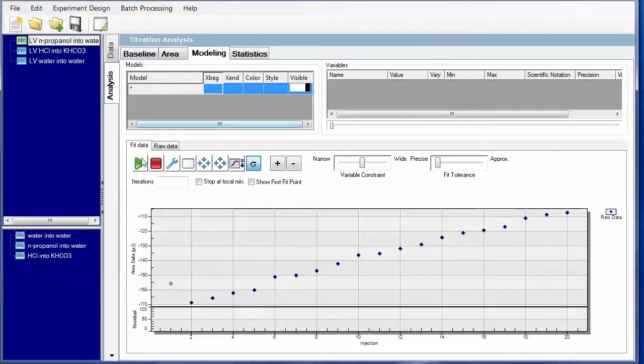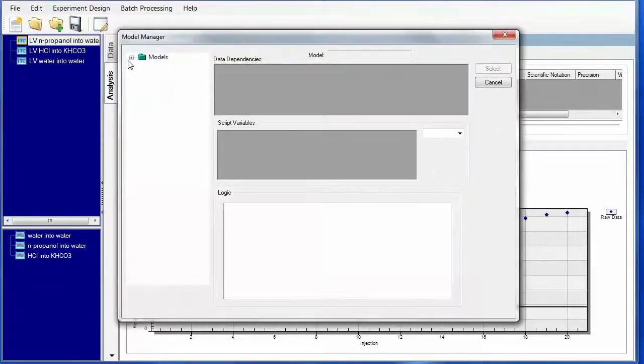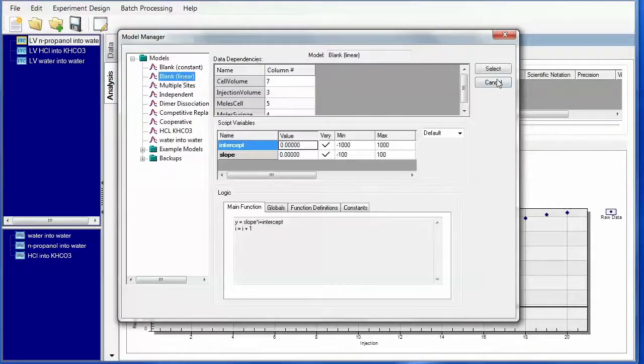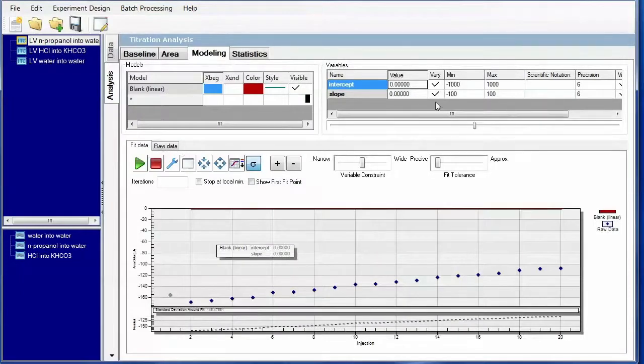For the N-propanol into water, as I've already done here, mask the first data point, and the appropriate model is going to be the blank linear model. Select that model, and again, let's apply some smart fitting. So we can create a large range here with a minimum, and we'll give ourselves a little bit of leeway. And in the slope, we expect it to be anywhere between 3.3 plus or minus 1. So again, putting in some values here to do smart fitting, which will enable us to get a fit much more quickly.